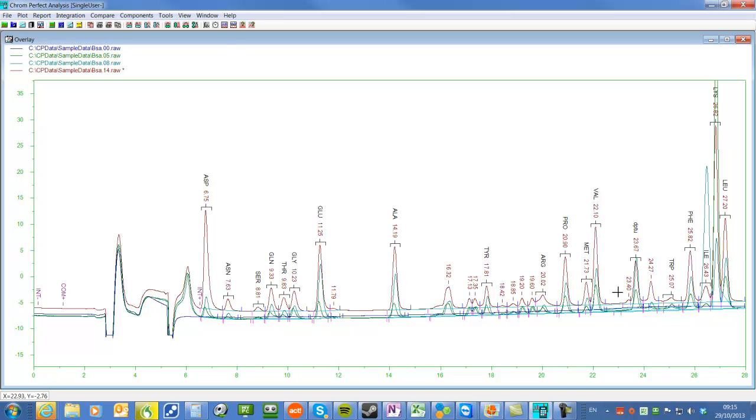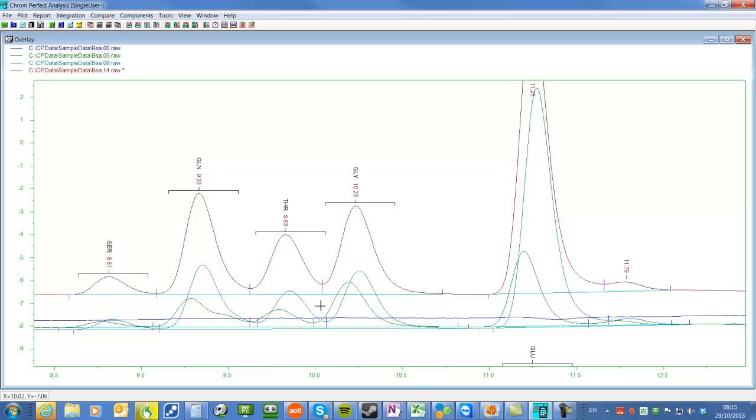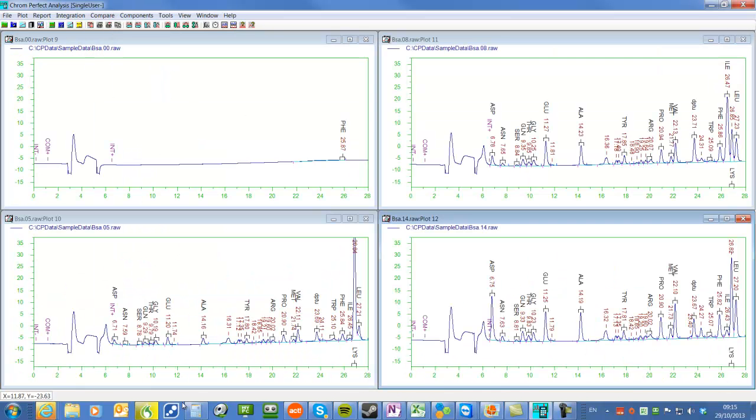Switching between tiled and overlaid mode is very simple and will keep the same expansion which was previously selected. So here we may not be able to easily see what's going on, so switching to the tiled mode may be a better way.